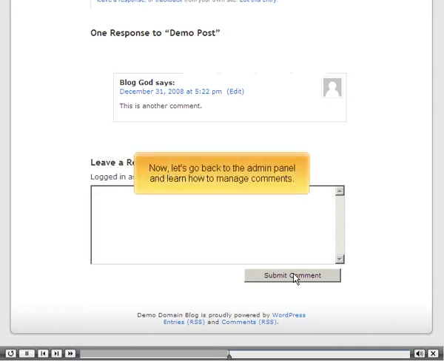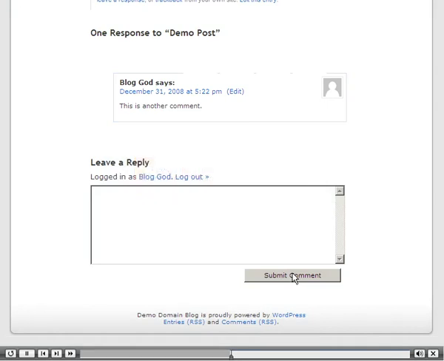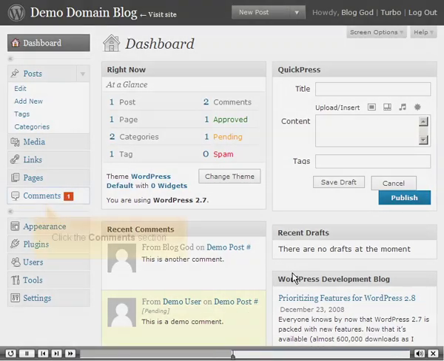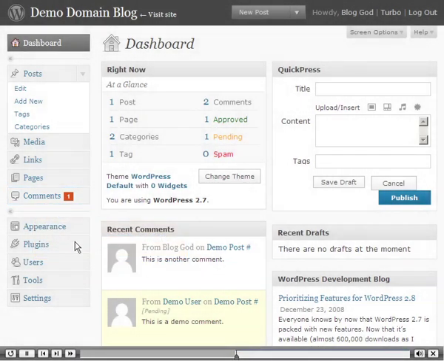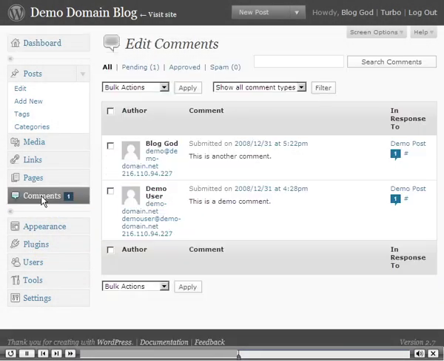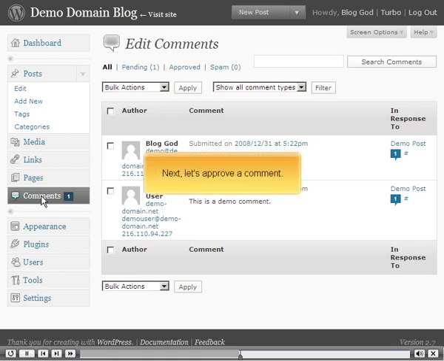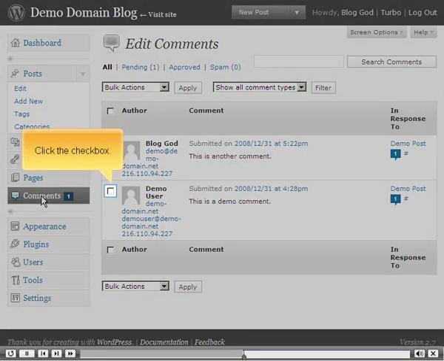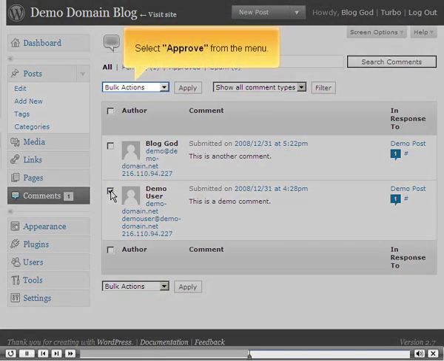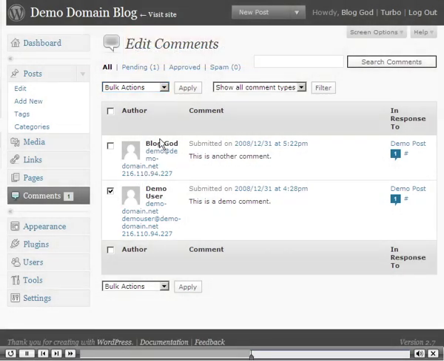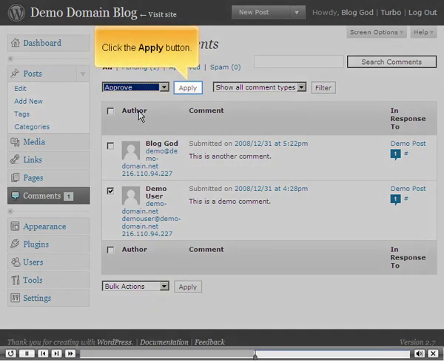Now let's go back to the admin panel and learn how to manage comments. Click the Comments section. Next, let's approve a comment. Click the checkbox. Select Approve from the menu. Click the Apply button.